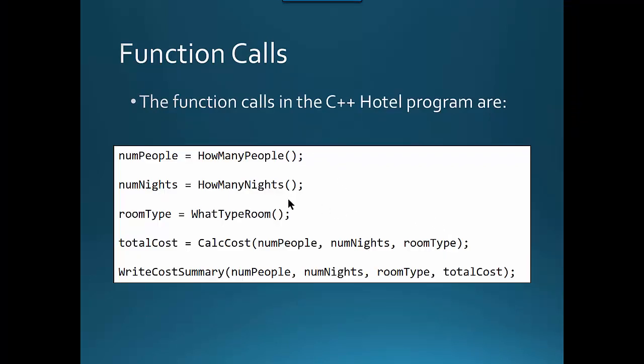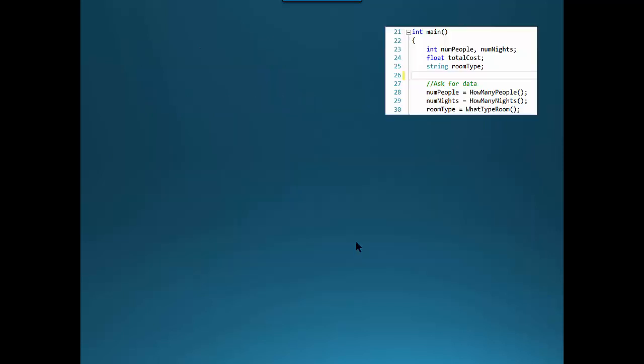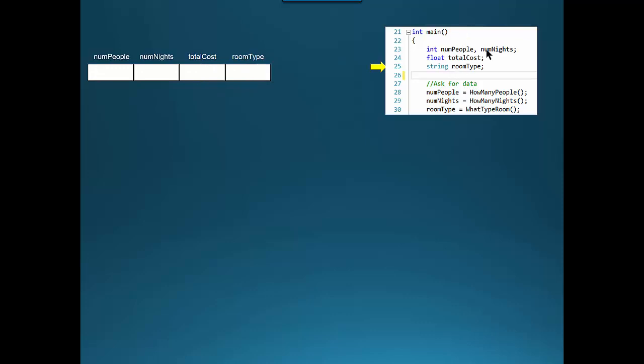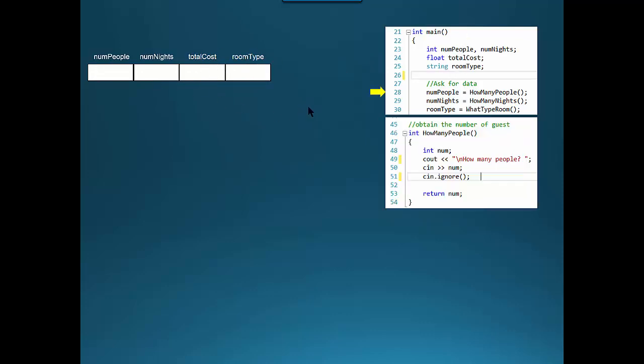So those are the function calls. We ran through all of those. Or, well, these are function calls for the hotel program. And you can see that's kind of the same thing. And we can run through those and kind of see how that works. So here we have some declarations that occur. And over on the left, we're just going to have some boxes that represent what's being stored in the data of the program.